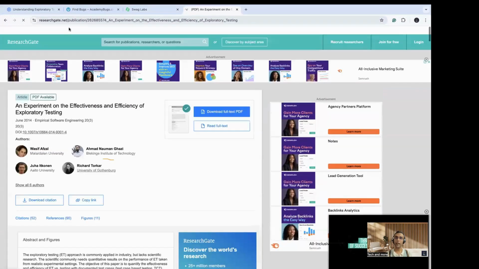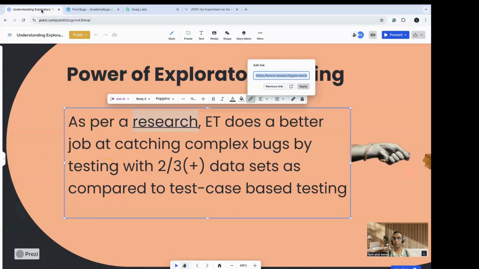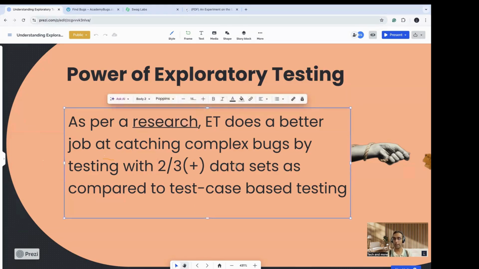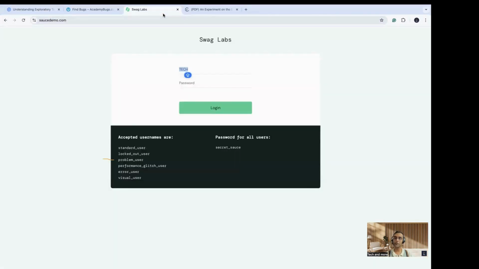It says that in the case of exploratory testing, a person is bound to find more complex bugs, if not simple, more complex bugs, because we enter more data sets. If you see here, we enter more data sets, right? As I already told you, if you're to test the login page, you will go ahead and try different combinations when you need not worry about writing down those test cases, right?